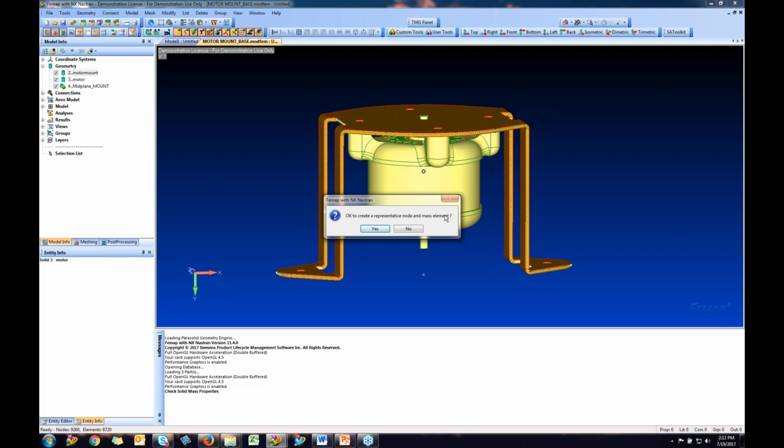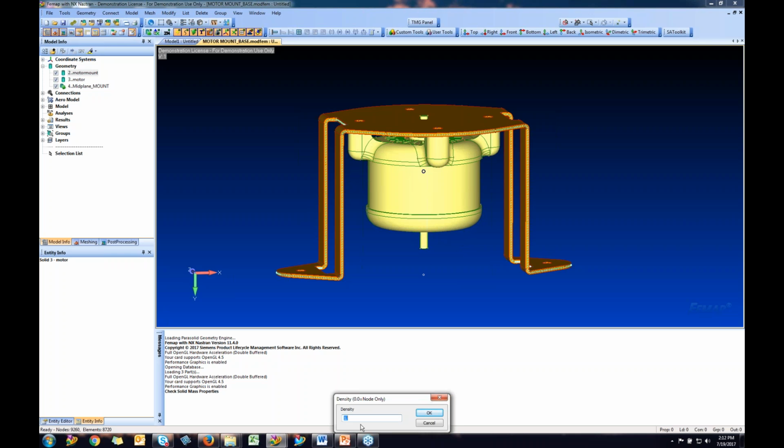And I'm going to create a node and mass element at that centroid location. So I'm going to enter in a density value. And in my case, I'm going to say that this thing is made out of steel. And I'm going to enter in a mass density of 0.00073.